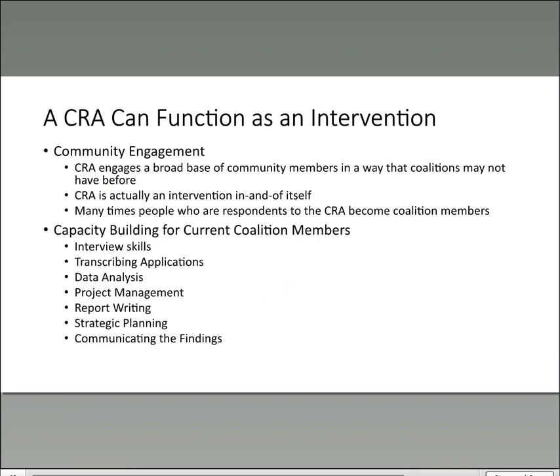It's important to know that a community readiness assessment in itself can function as an intervention. Through this process, which we'll describe in subsequent segments of the training, you're going to engage your community, a broad base of community members. And it may be in ways that your coalition has not done before. What we find as well is that many times people who are respondents to the community readiness assessment interviews might become coalition members.